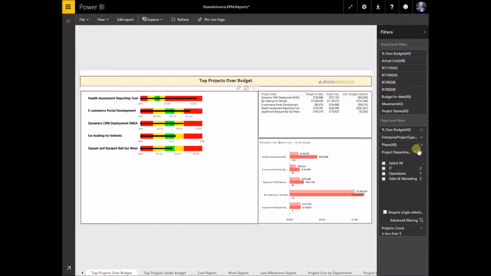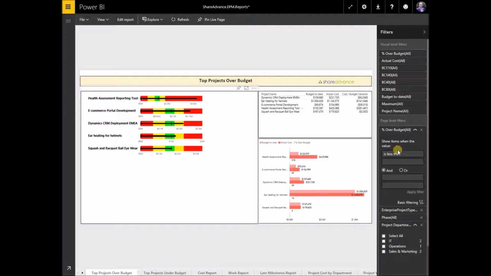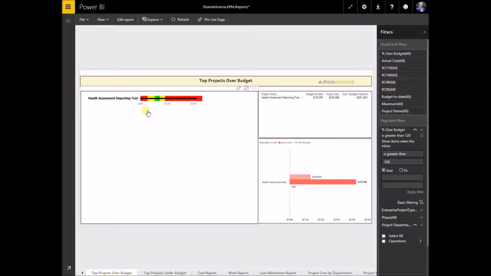We also have an advanced filtering type that can be illustrated by looking at percent over budget. Here I can say I want to look at projects that are greater than 120% over budget. When I apply the filter, I get the Health Assessment Reporting tool, the project that's clearly in the most trouble. We'll take a look at some more details about this project in a minute.